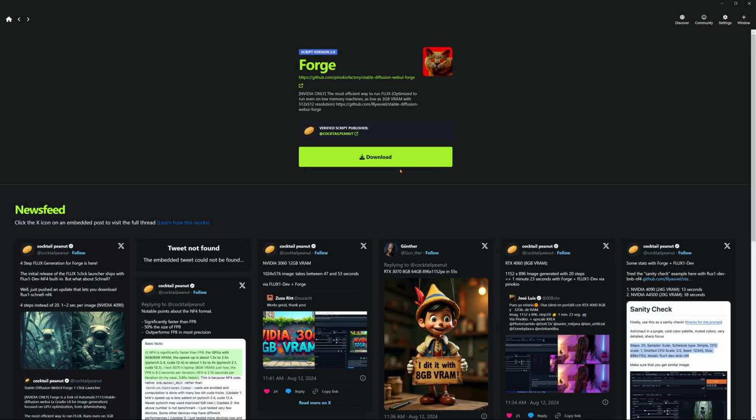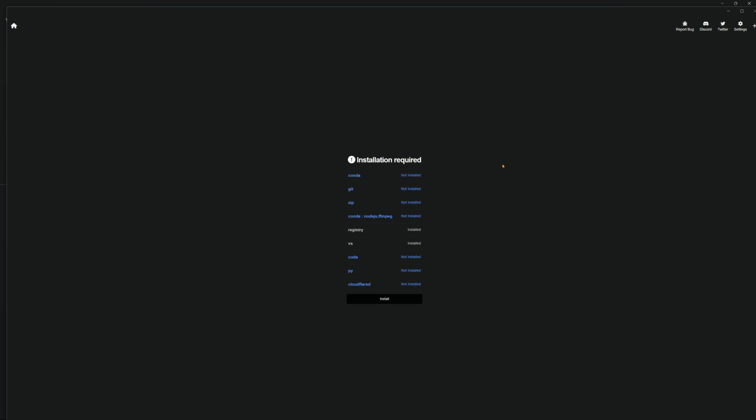So we're just going to click on Forge and you're going to hit download. First thing first, once you hit that download, it has to install all this before it can install any of the repositories, any of them. So it's going to install this Conda and everything else. And then when it's done, it's going to install a few more. I will be time-lapsing that. So I'll be right back after I do that.